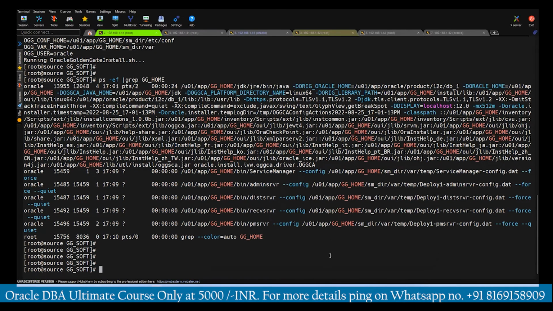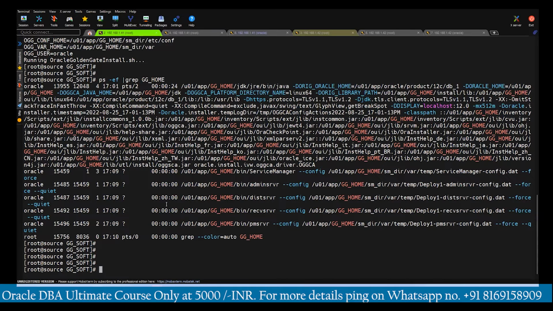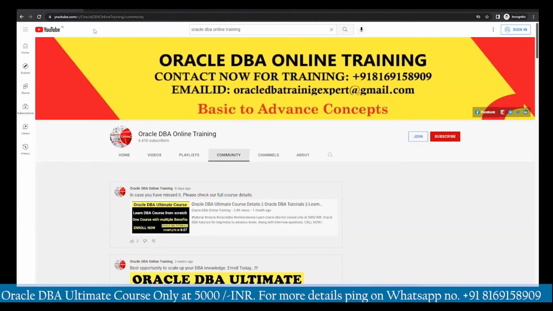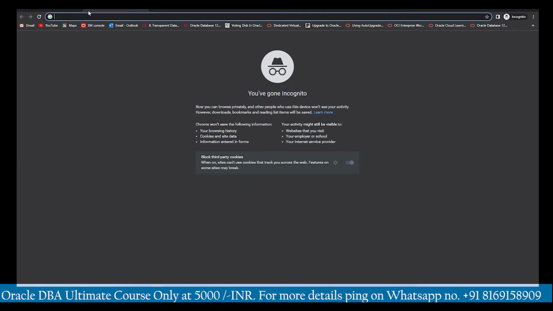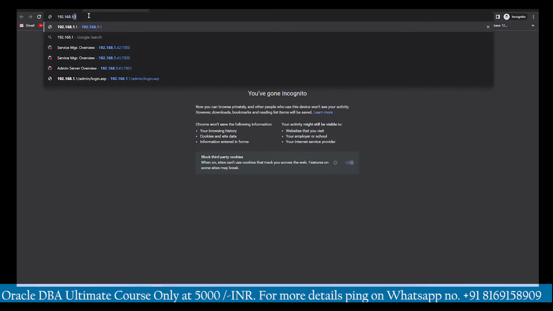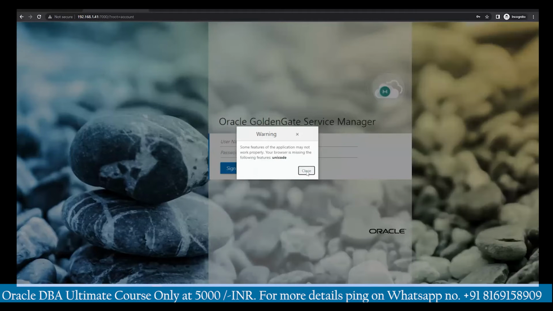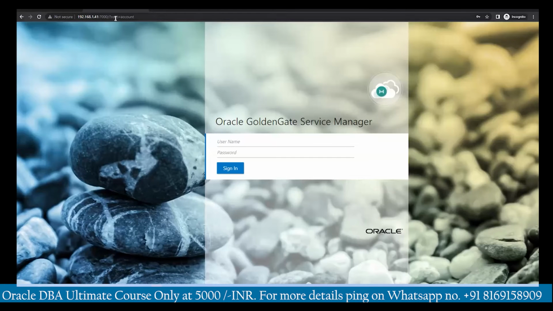So let me log into the page so that we can access it. In order to access this page, you need to log in. To access that page, we have to type 192.168.1 dot server IP, and then colon 7000 port. Once you do this, the login page will appear.